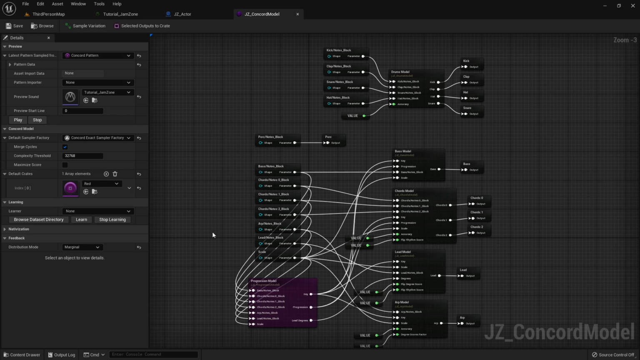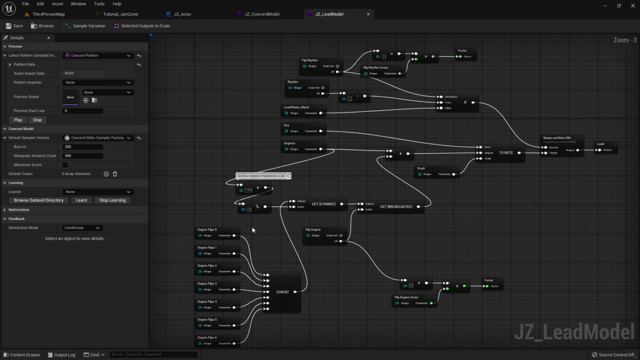The model is set up such that it finds the chord progression first, based on the bass, the chords, the arps, and the leads, and it'll then come up with a key, a chord progression, and the scale degrees for the lead that we can then remix using a lead model, which we can take a quick peek inside.